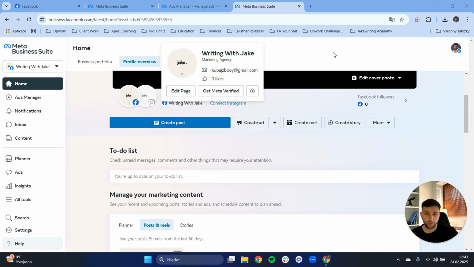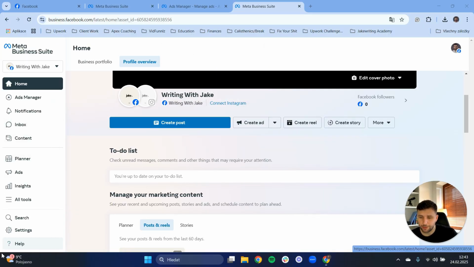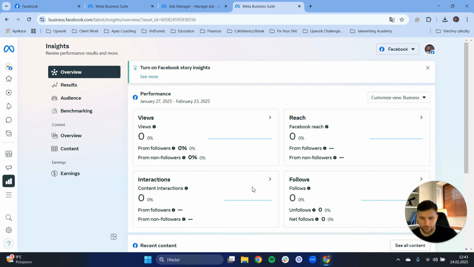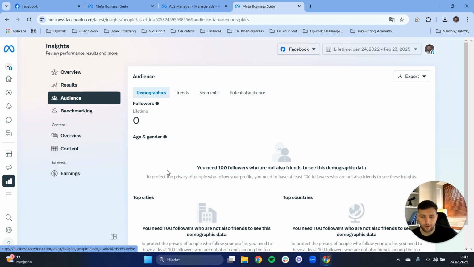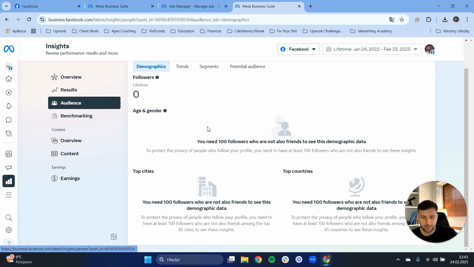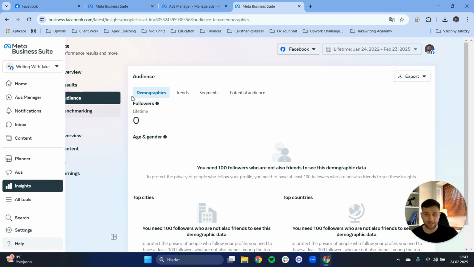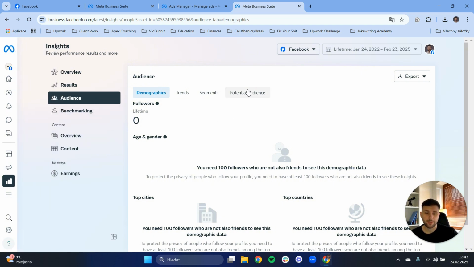Okay, so right now we are in the Facebook Business Suite, and what we're going to do is go to Insights, which is right here, right? And if you look at this, you are simply going to go over to the audience, right? And like it says, you need at least 100 followers to gather this data. Now, from this layout, from this Insights bar, you're going to get all of your data. And right now, I'm going to show you what to focus on, right?